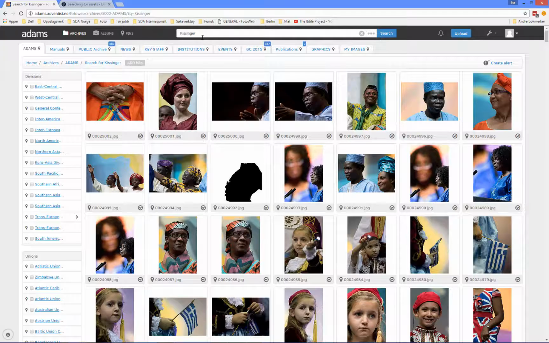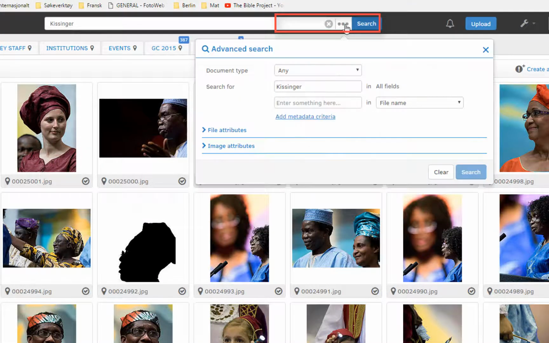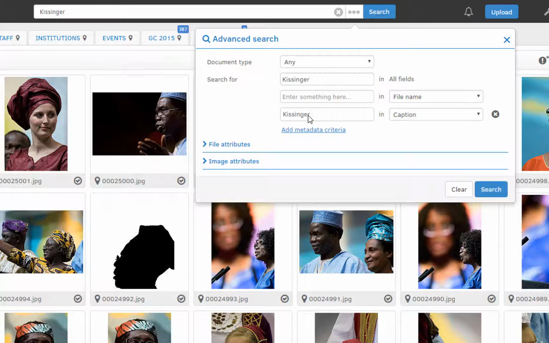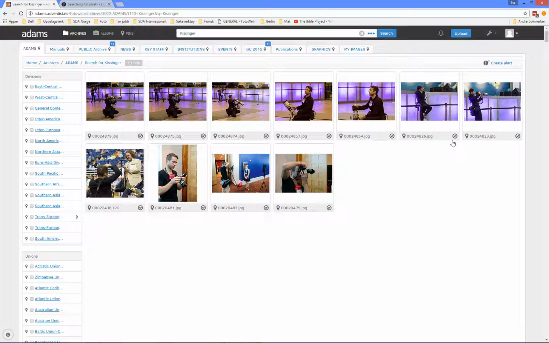Go to the advanced search dialog. You find that when clicking the dots next to the basic search field. Here you may specify which metadata fields you want to search in. Click the Add Metadata Criteria, then select which metadata field to search in from the drop-down menu, in this instance the caption field, and then enter your search criteria. Now we get photos of the photographer as the subject.